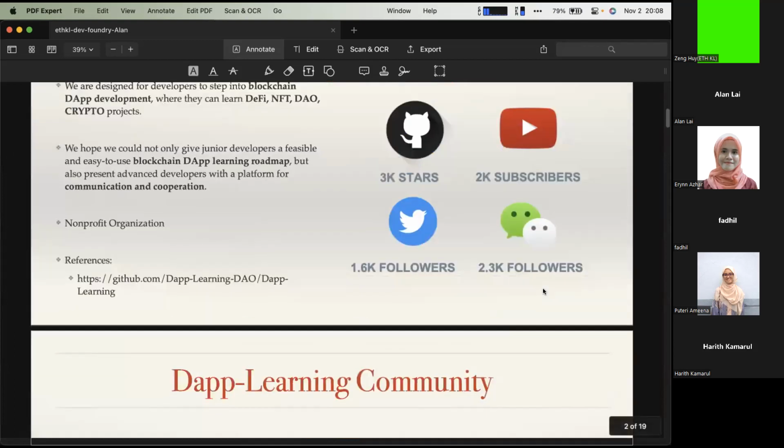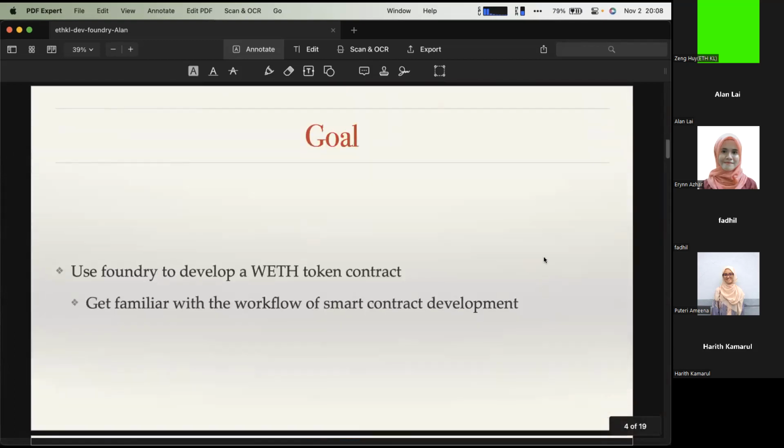Okay, so much for the introduction. Let's move on to today's workshop. In today's workshop, I will do a live coding and demonstrate how to use the Foundry framework to develop, test, and deploy a WETH token contract. I hope by the end of this workshop, we'll be more familiar with the workflow of smart contract development.